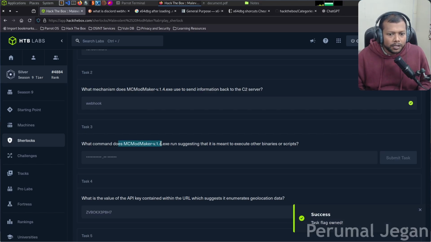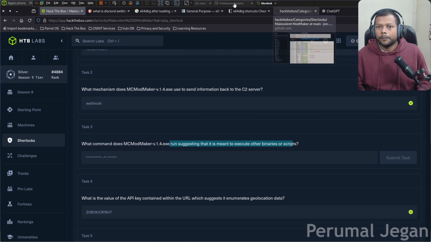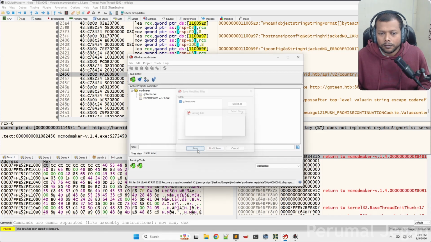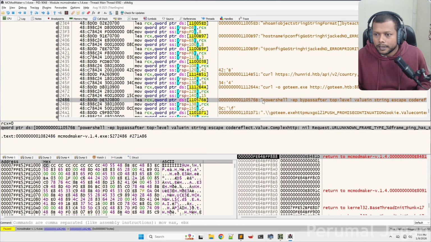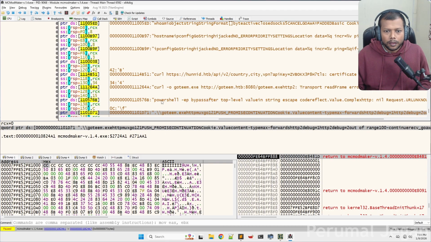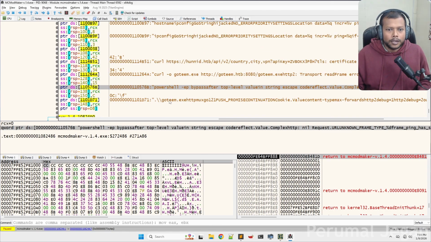And what command does the malware run, suggesting that it may execute other binaries or scripts? And it's actually here. Okay, and you can see this one, PowerShell execute, PowerShell EP bypass. So this is the command that is used to run the other scripts. And followed by this command, it tried to execute this goteam.txt as well.